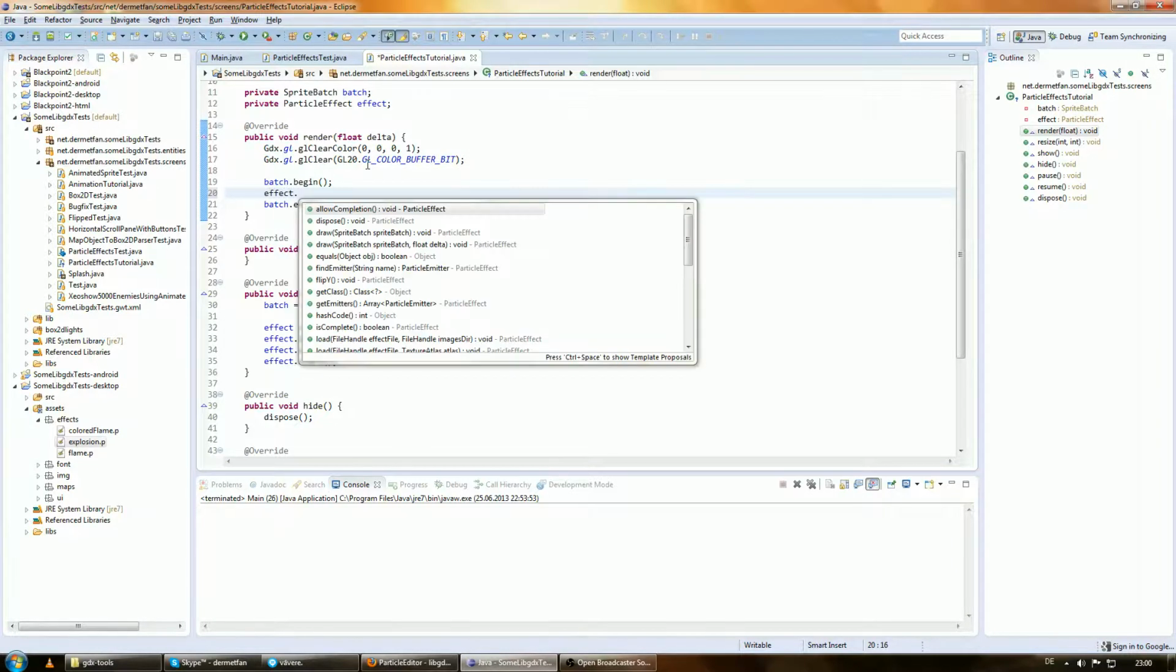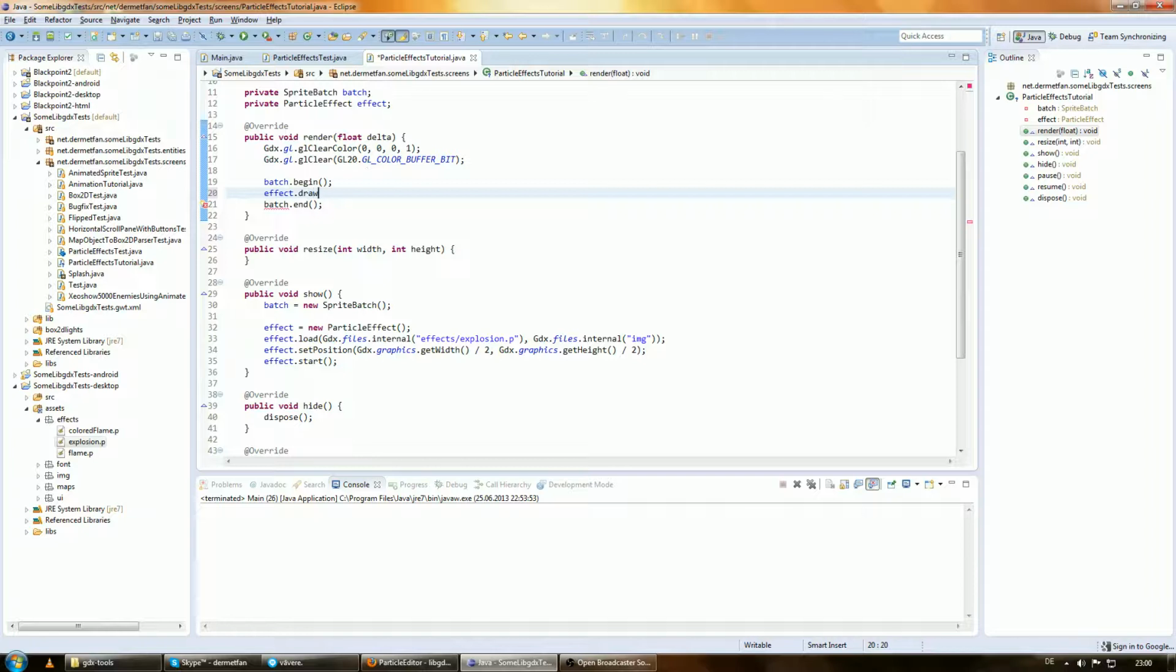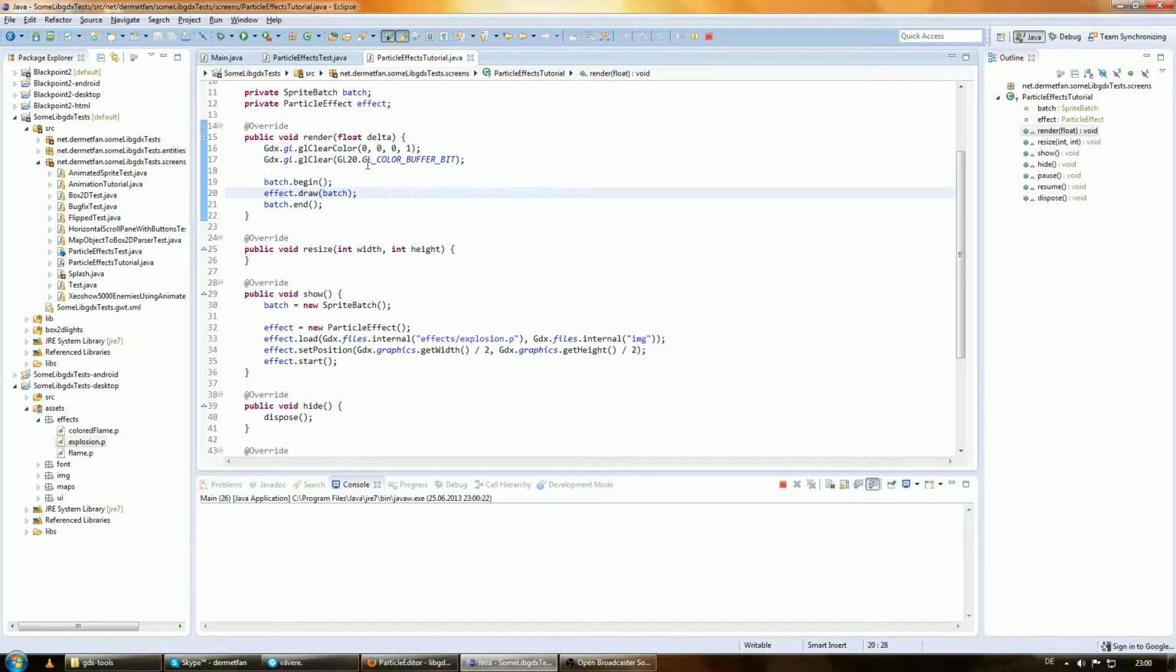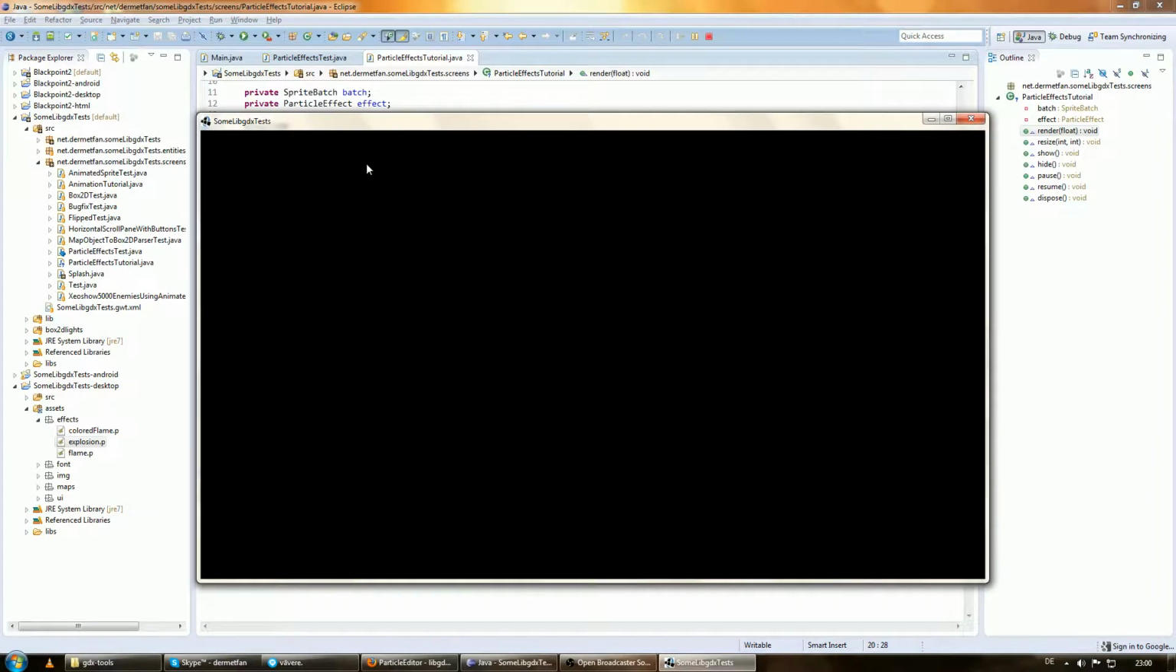So effect.draw. That's it. Batch. Okay, this looks good. Let's actually start this and see if it's going to work. And it doesn't. So why is that?